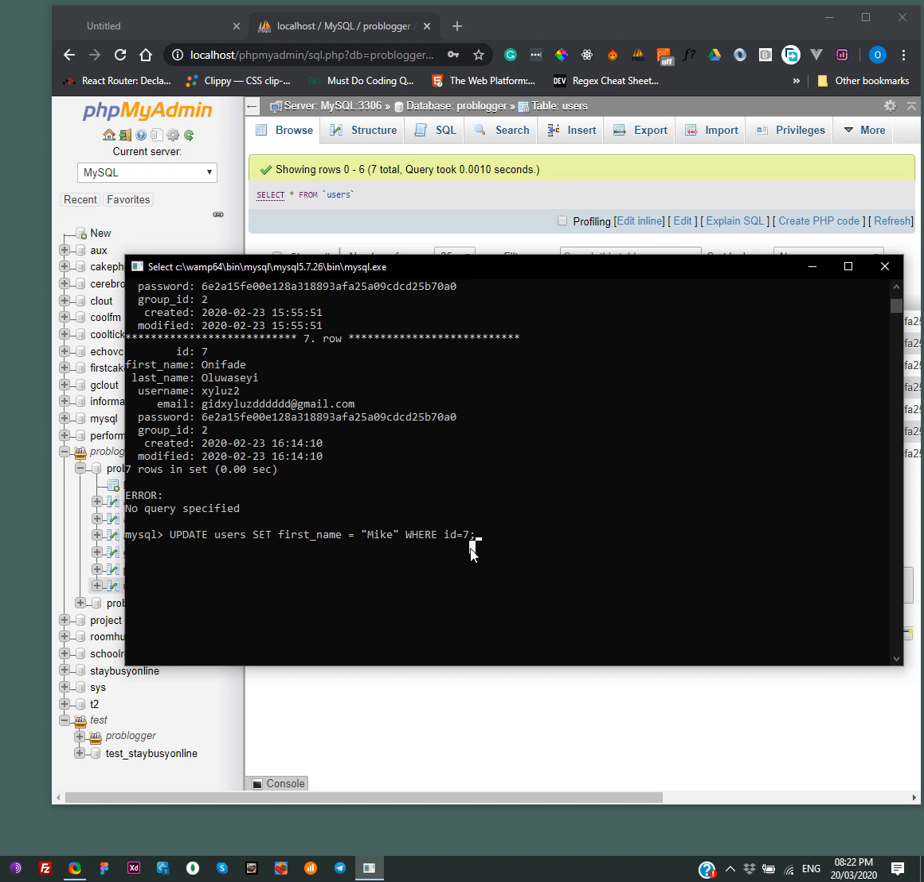So I click enter now. My enter is okay. It worked now. I don't know what happened. So it says the query was okay. One row was affected, which is this row, and then one record was changed.